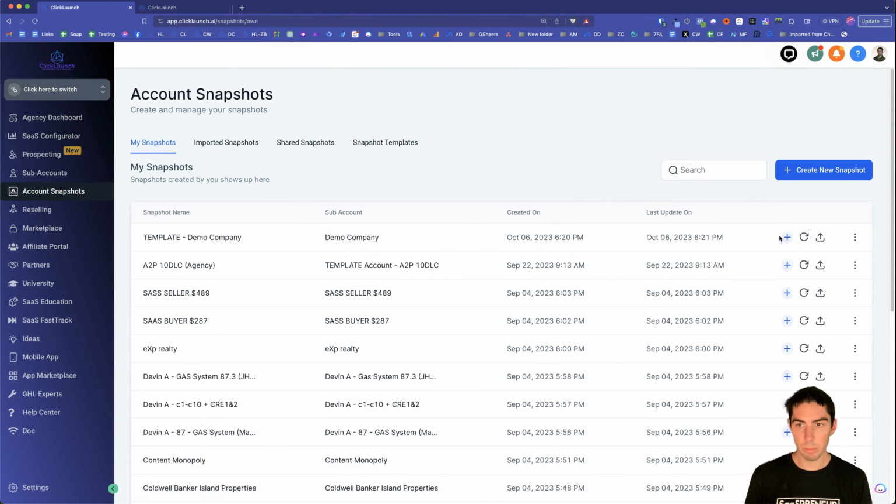All right, so I showed that from here, this button is a way that you can create a new account from Snapshots. Very convenient, so you can come in here, just find a snapshot and create a sub account out of it. But another way to do it, probably the most common way that you'll end up doing it, is you're going to go over to sub accounts.